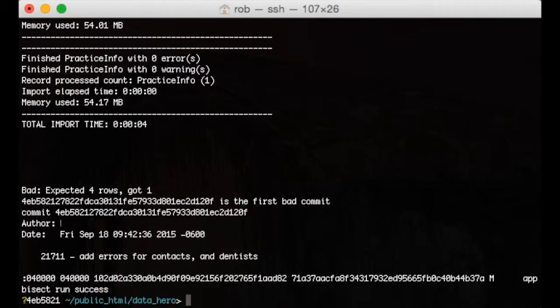And cool. Oh, and so we found it. We found the specific spot in time where this particular error first reared its head. So thanks to Git Bisect, it automated that for me, and very cool stuff.